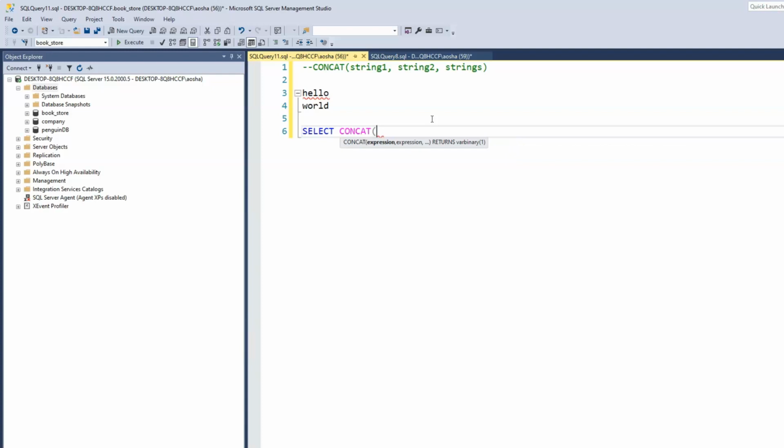We open our bracket, and then we write the first word, which is hello, and then the second word that we want to join is world, and we close that. So just to go through the syntax again, we have select. It is mandatory that we include that in the query. And then we have the concat, which again is the function to join or to string together two or more values.